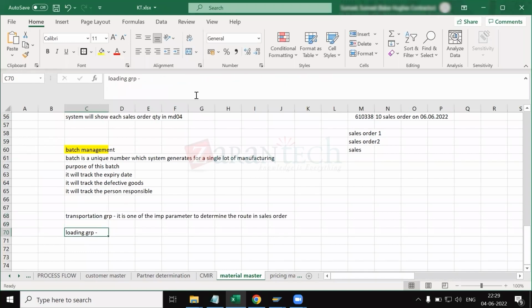And similarly, the loading group. It is the important parameter to determine the shipping point in sales order. Okay.